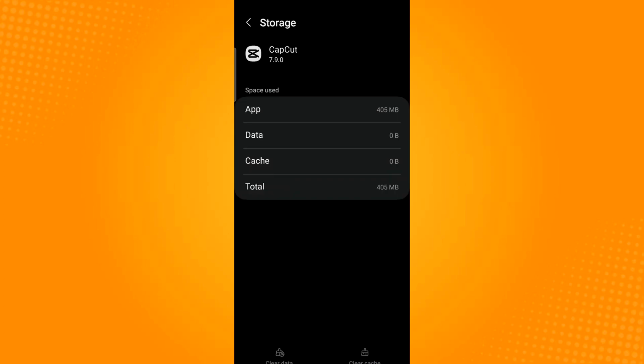Now go ahead and open the CapCut application and see if the issue has been resolved. And so those are the ways on how to fix CapCut not exporting.